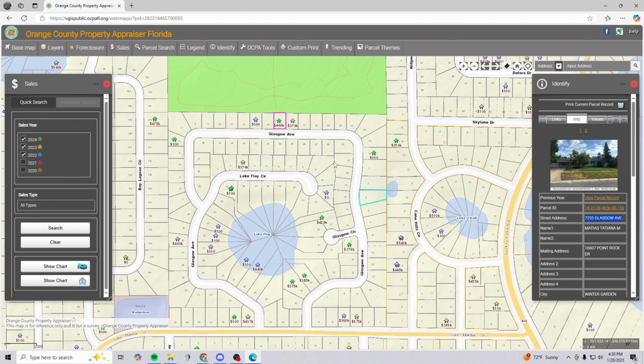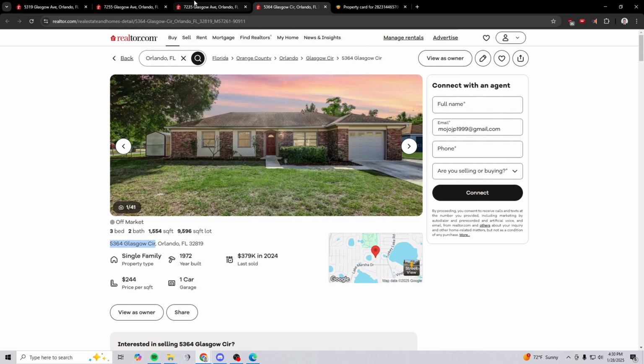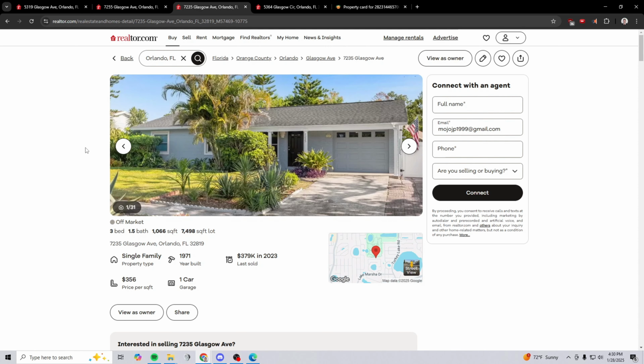Okay, another house that I've looked at previously that I'm going to bring up right now is this one. It sold for $379,000 in 2023, and the price per square foot is $356, so much higher than the one that we're looking at right now. That's for $300,000. It's a 3-bedroom, 1.5 bath, and it has barely more than 1,000 square feet.